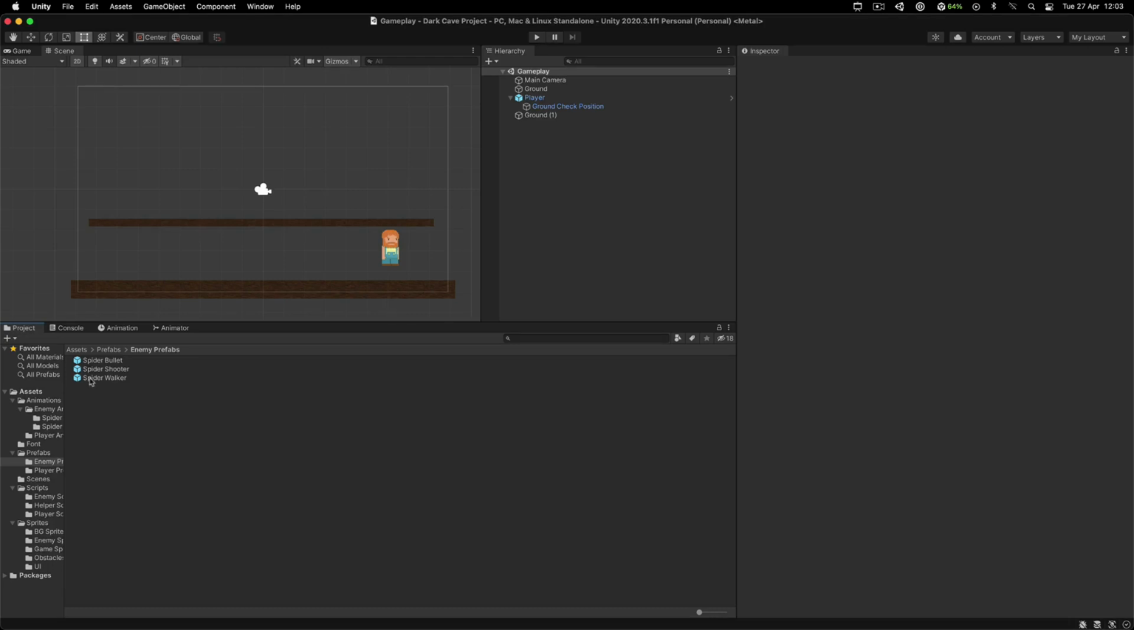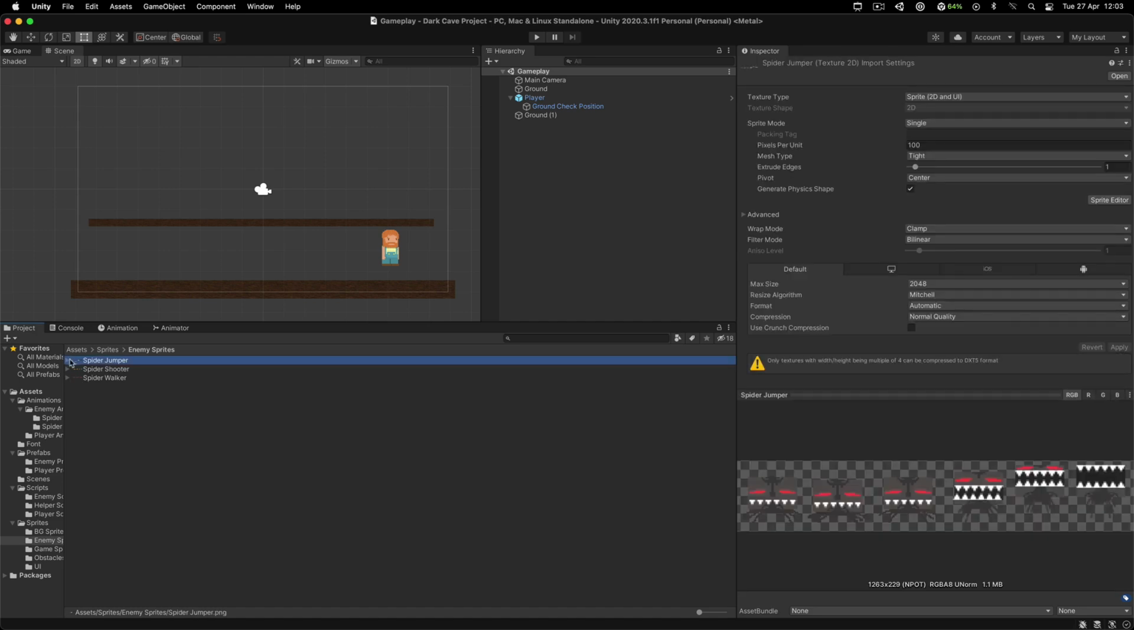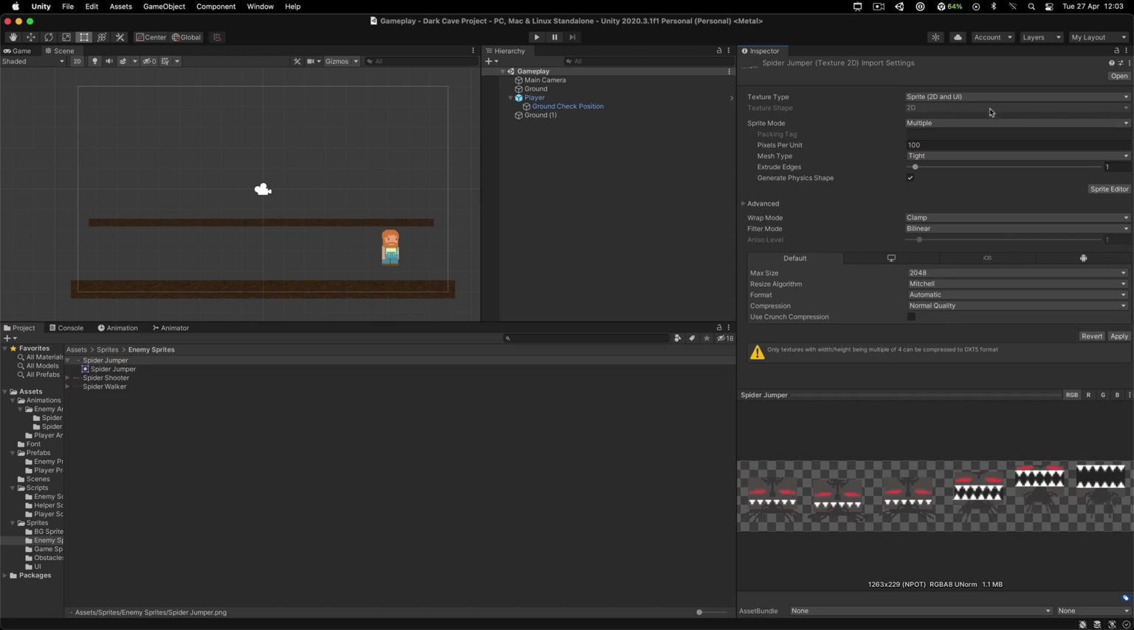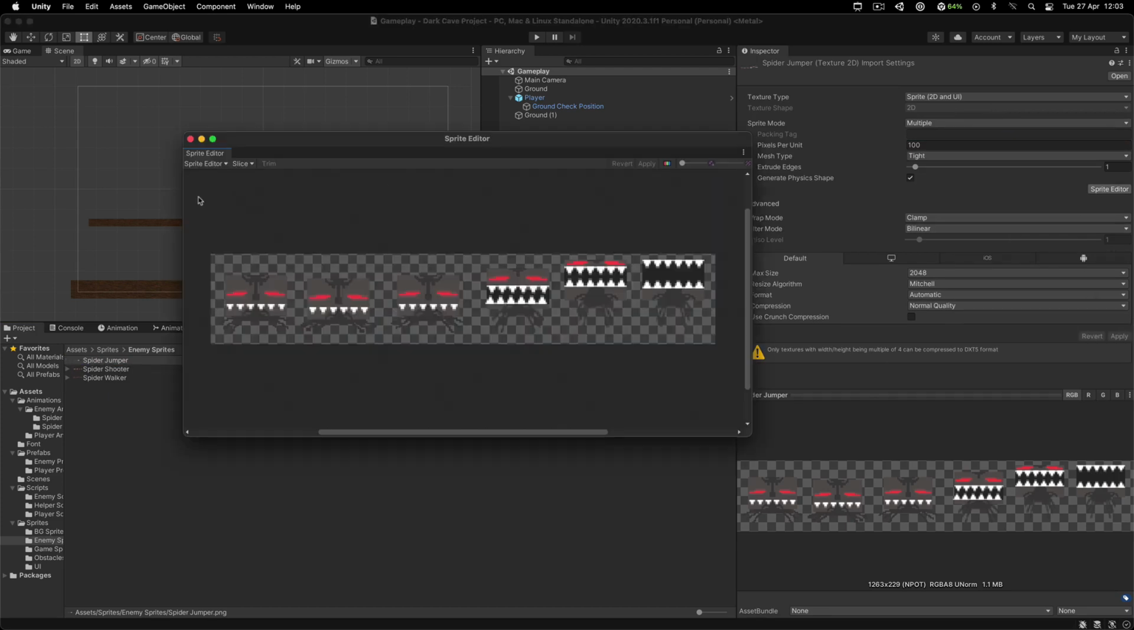Moving forward with another enemy, going back here into the assets and then sprites and then enemy sprites, we have the spider jumper, which is this bad boy. And of course, you see that we need to change him from sprite mode single to multiple. Sprite editor, slice everything up. I'm going to slice him up, and there you go.